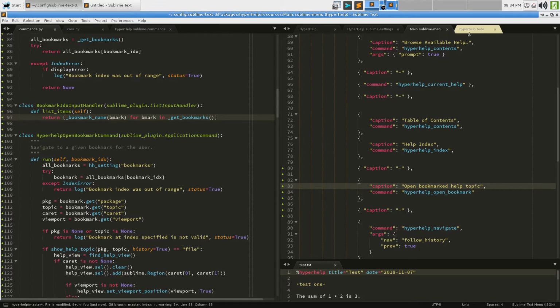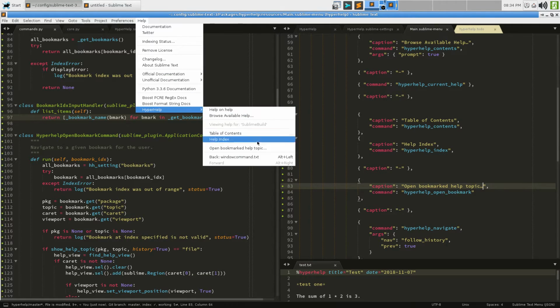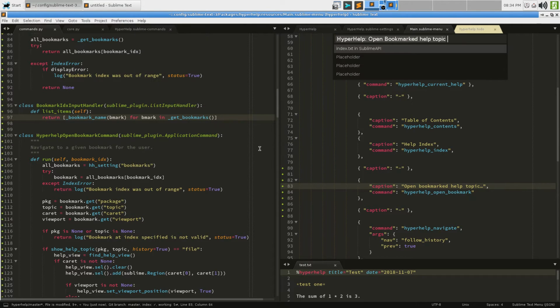I was going to say I don't know what the Unicode or UTF-8 character for that is, but that doesn't matter because I can do that. Okay, there we go. Now we go. Open bookmarked help topic, and there they are.